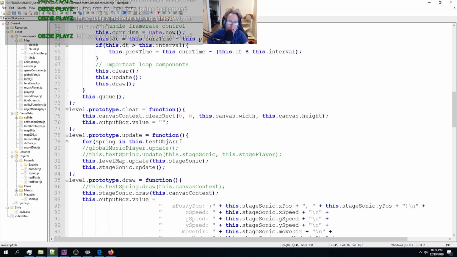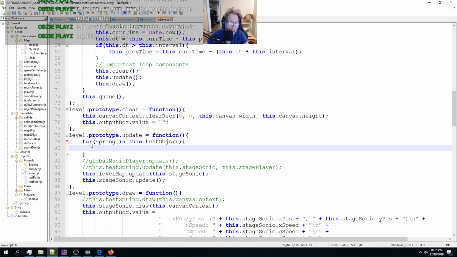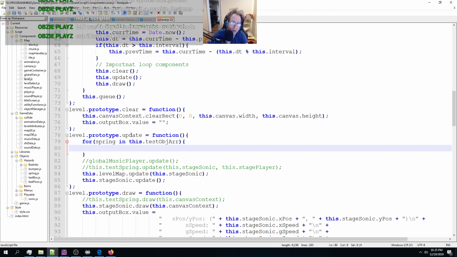Test object array. Yeah, I like dark mode too. I don't know why I'm not using it here. Hold on.